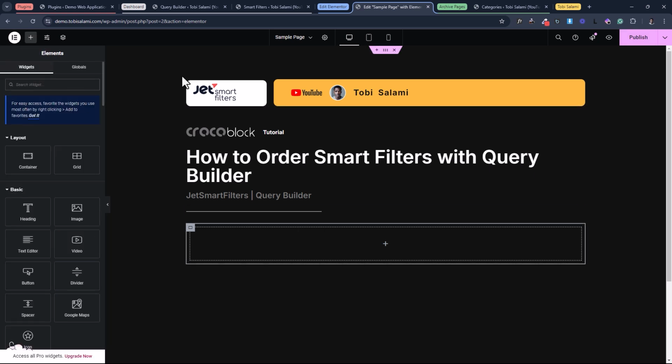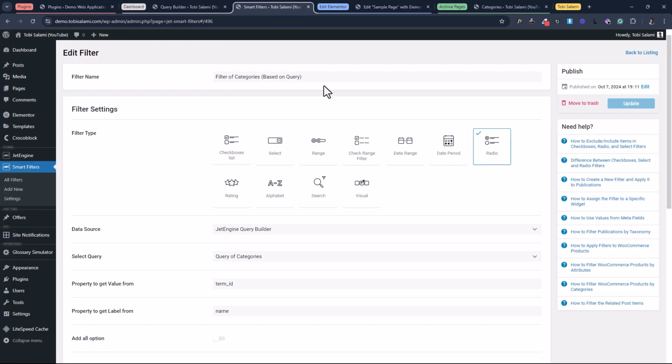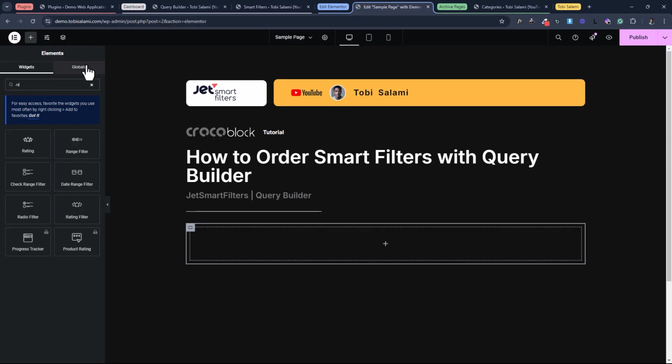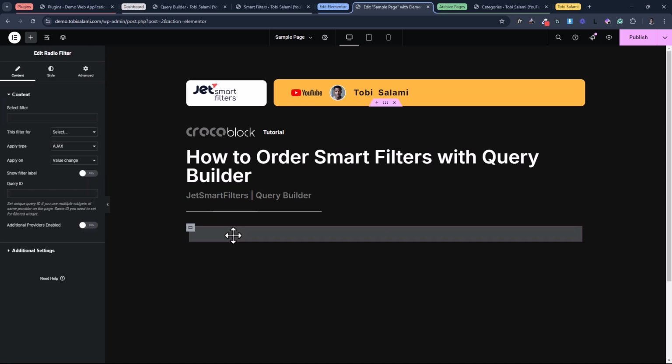Next, you want to add the filter we just created. This is a radio filter, and this is the name. So we're going to come inside Elementor and type radio. Now we can drag that in and select the filter we just created. It's called Filter of Categories based on query. We're going to select that.